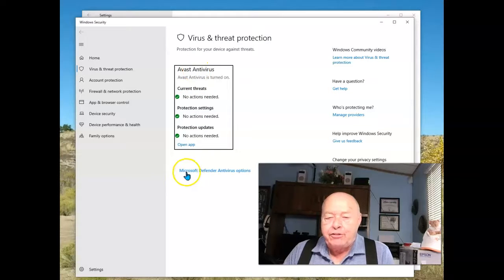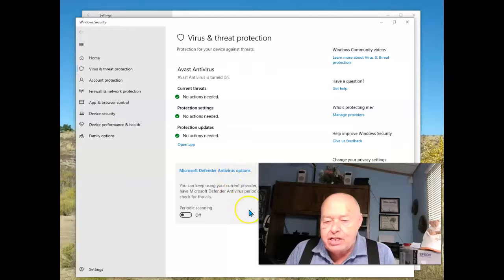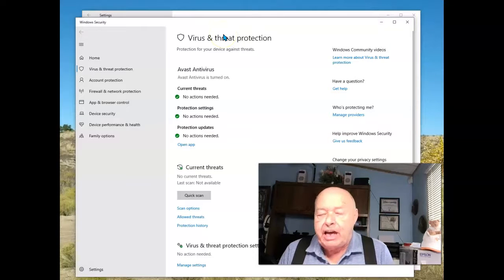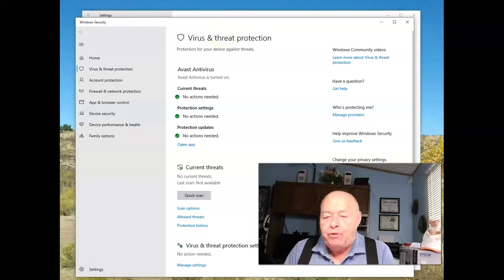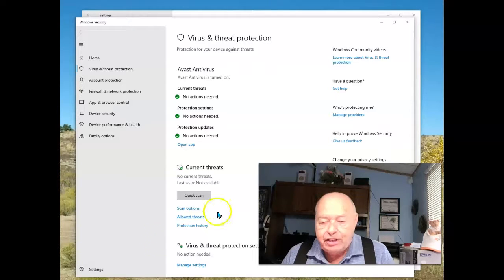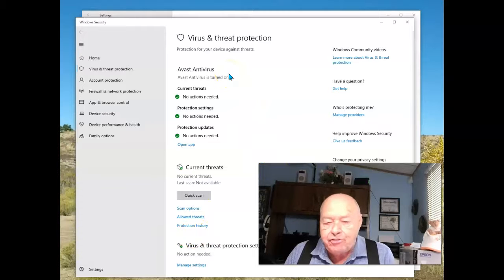Select Microsoft Defender Antivirus Options, and you get something that says you can keep using your current provider and have Microsoft Defender Antivirus periodically check for threats. Activate it. It does not disable your current protection. It simply allows Defender occasionally to check and use its product to check for viruses. What this also does is it now gives you some other options that are available.